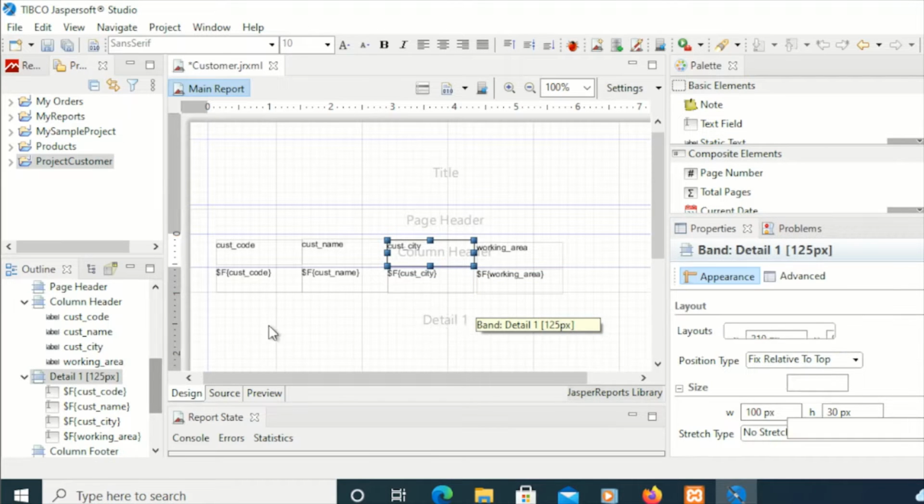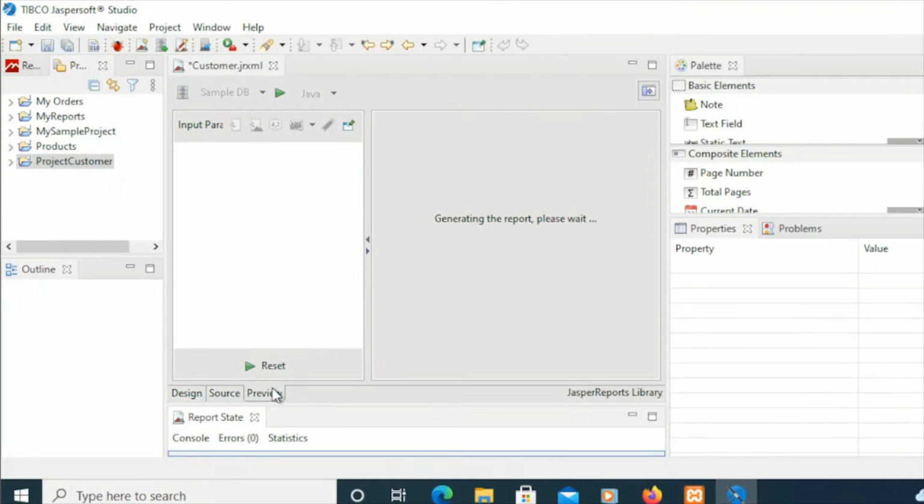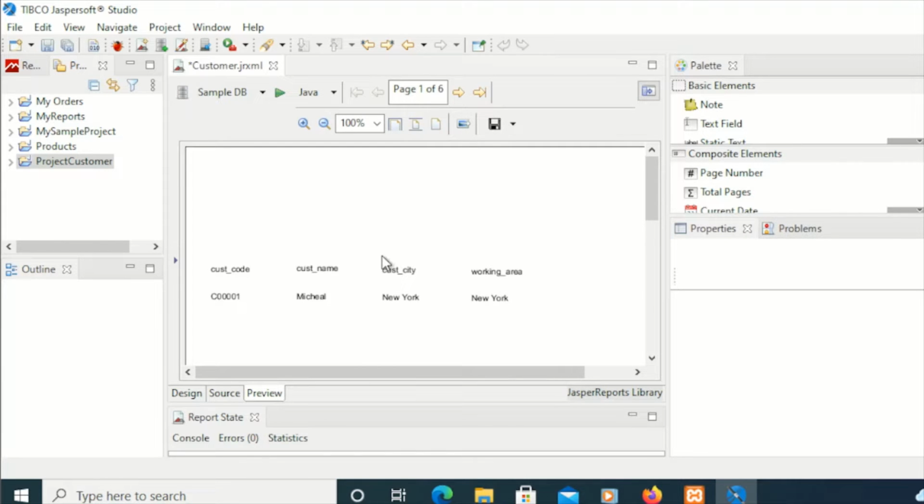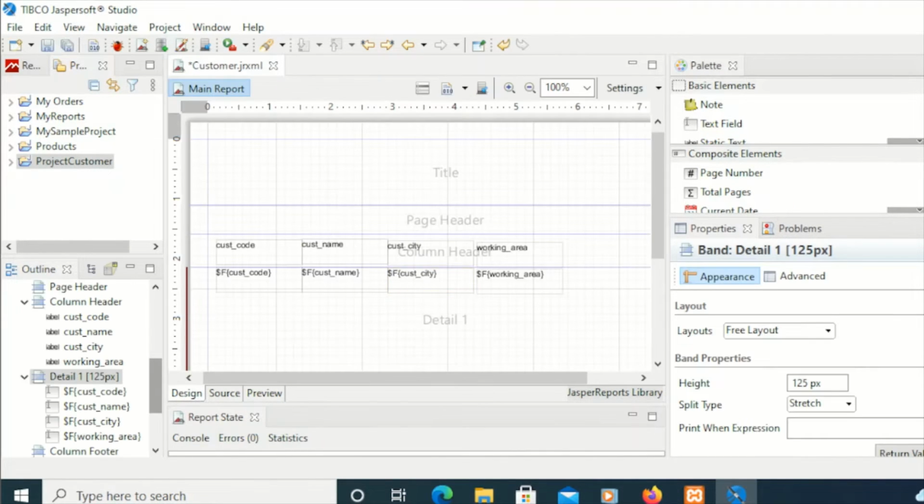So let's do a test preview and see how it goes in our report. And there you go. So right now, okay, cool. So this one is okay. So let's fix everything to complete this report.